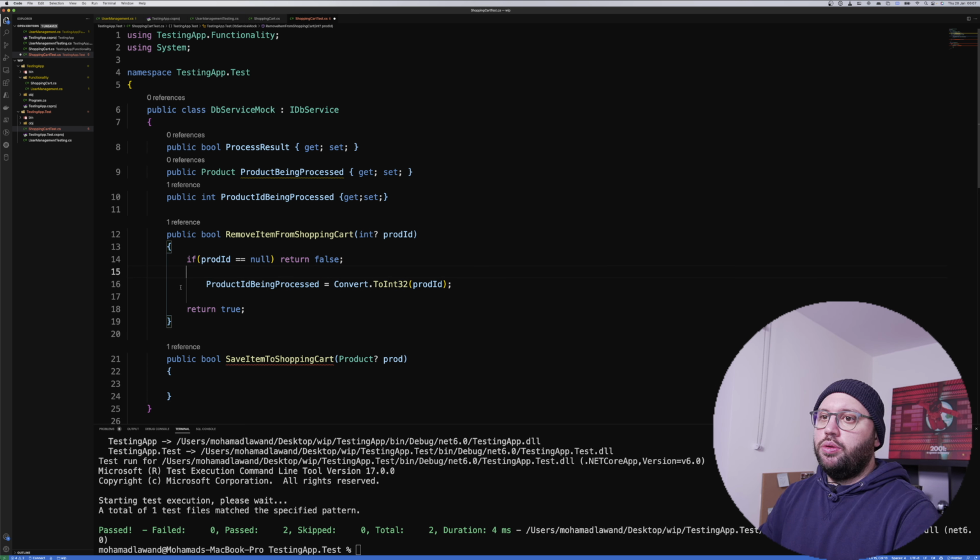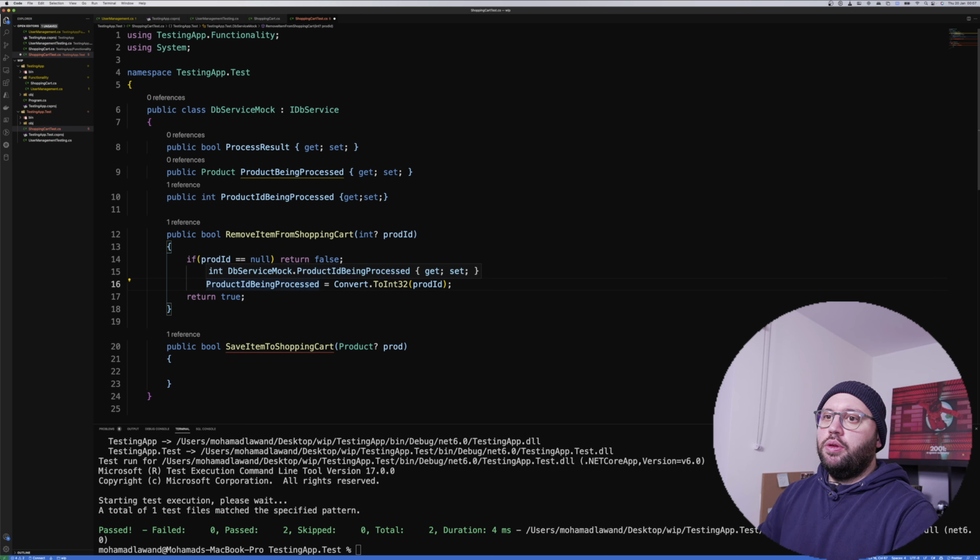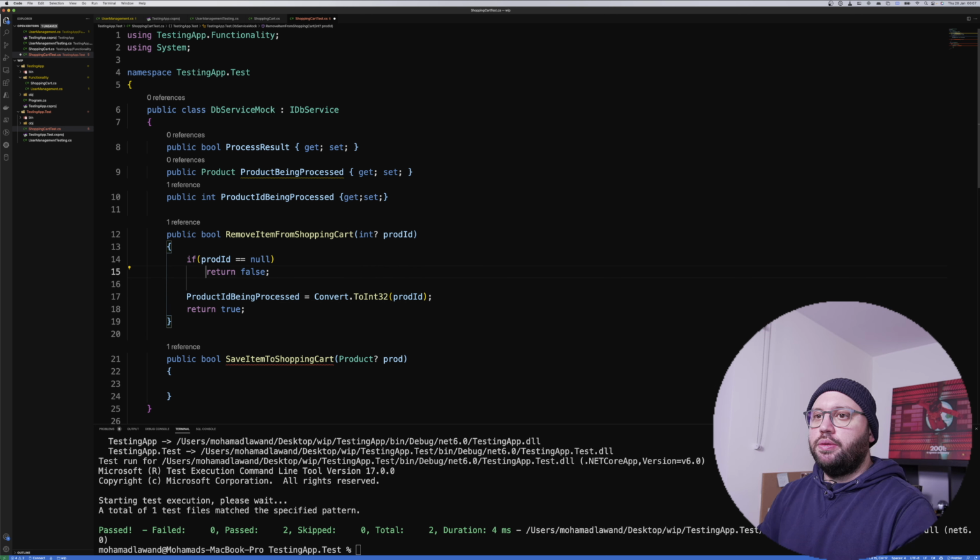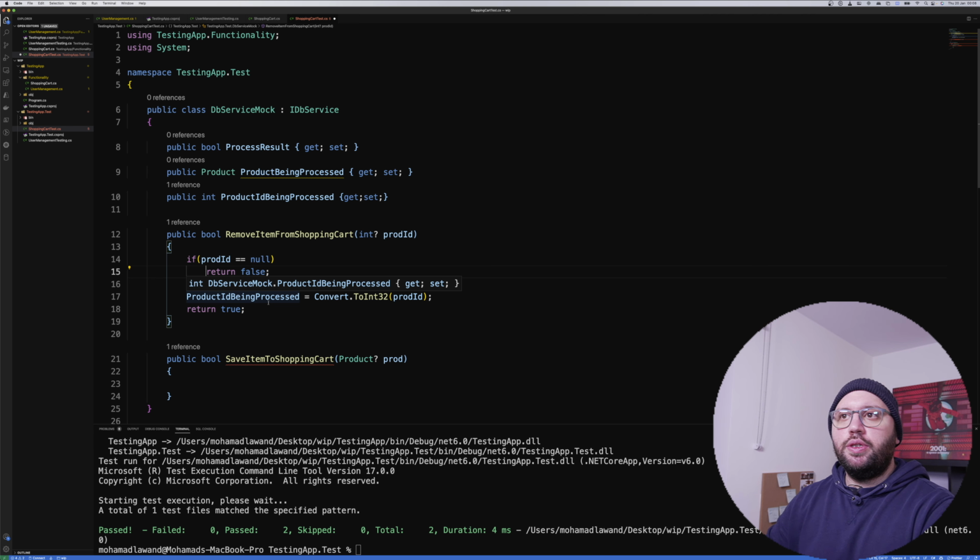Else it will return true. It will be processed and it will return true. Okay, nice. So that's the first functionality that we want to have. Let's fix this, make it look nicer. Okay, so this is the first functionality.